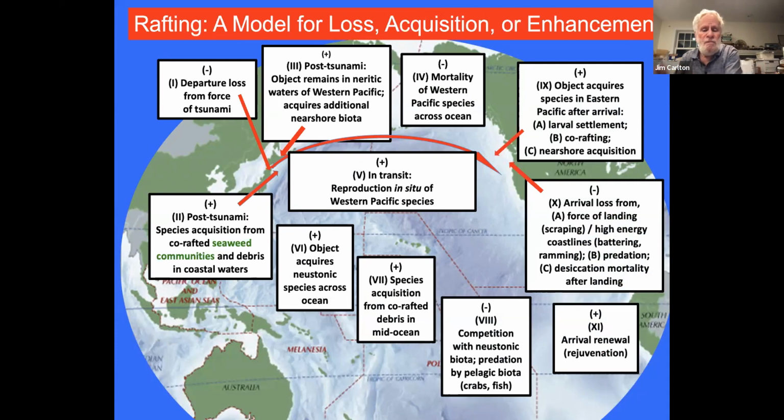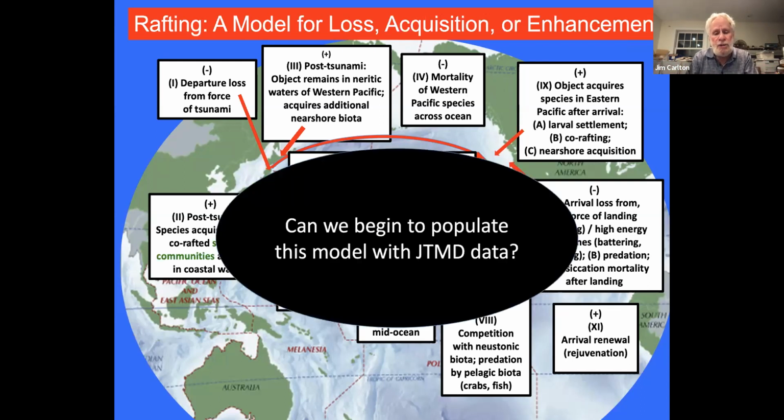And then you've made it across to the Eastern Pacific. You could also be colonized by Eastern Pacific species at this time. There could be loss. You could have survived the entire trip and die on arrival. You could land on a beach, as most of this stuff did, and simply desiccate and die. You could also arrive in these nearshore, more productive waters if you cross through the Central Pacific and undergo some rejuvenation into higher productivity waters. The question is, can we populate this model with some of this tsunami data after a decade?